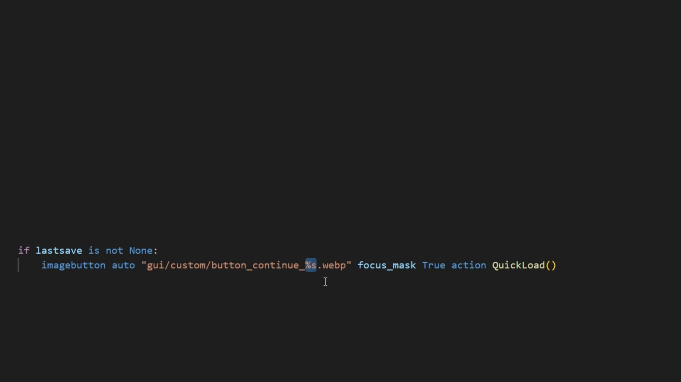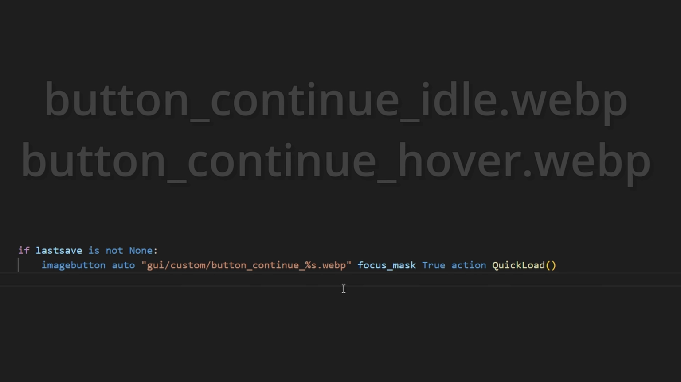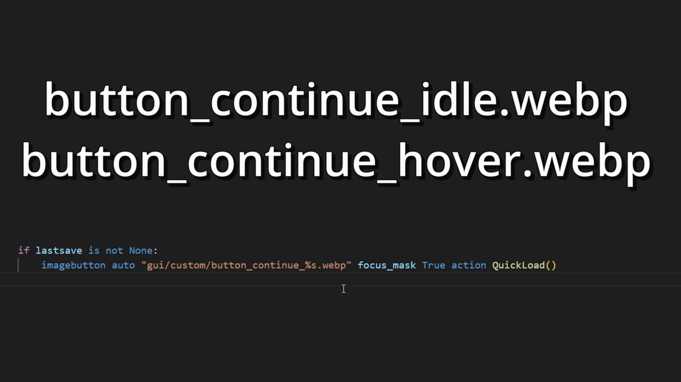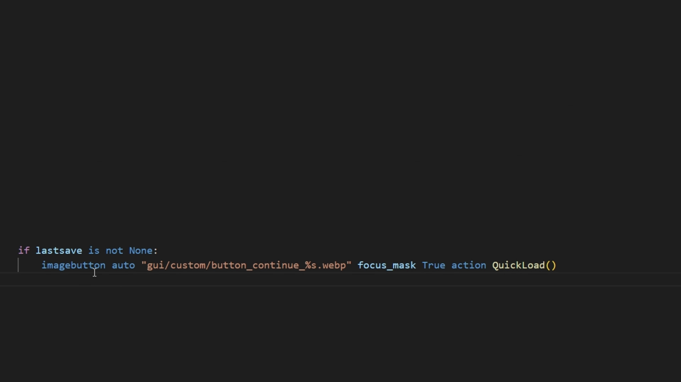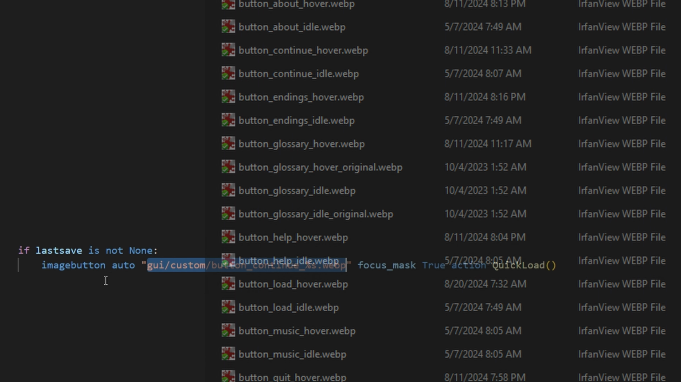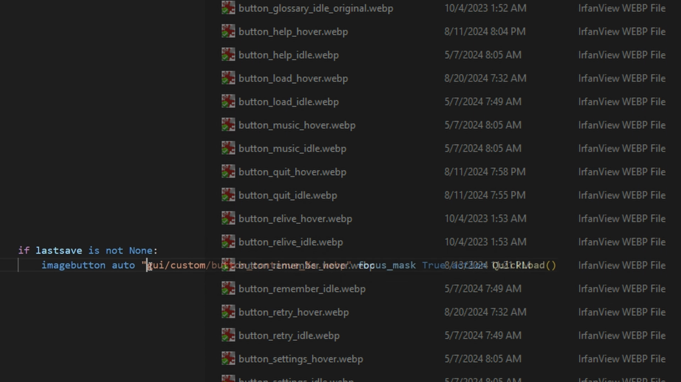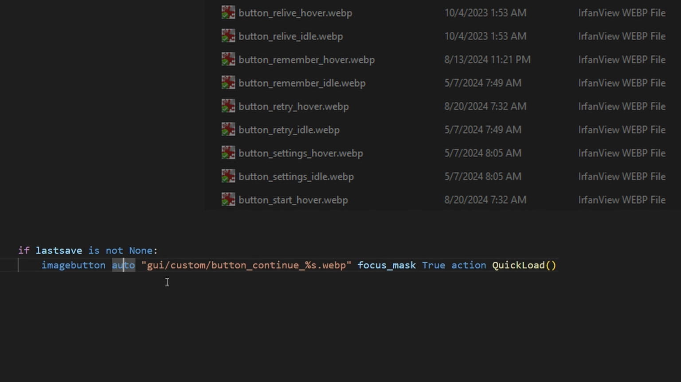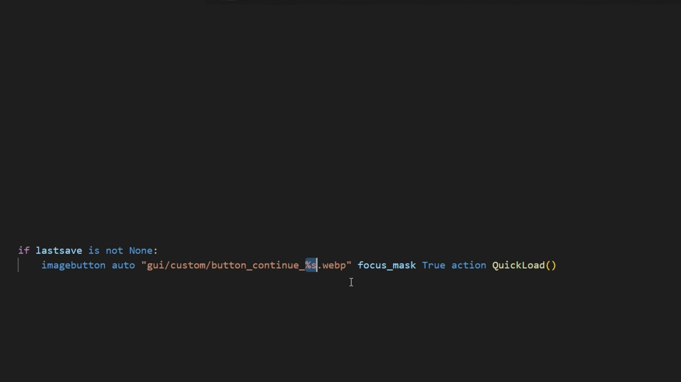Focus mask equals true means that only the pixels of the continue button are going to be clickable. %s means that it's going to be looking for keywords like idle and hover, and that works in conjunction with auto. So instead of writing image button idle, and then the path for the idle image, and then image button hover, and then the path to the hover, you just do auto, and this is the wild card.